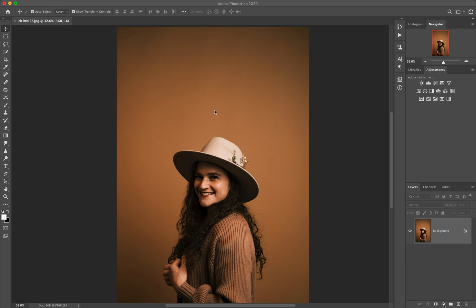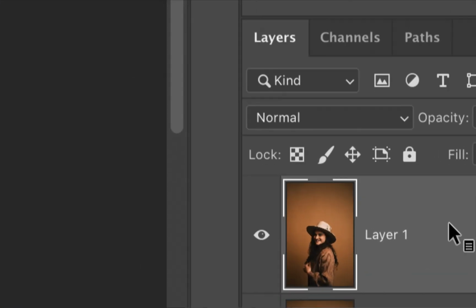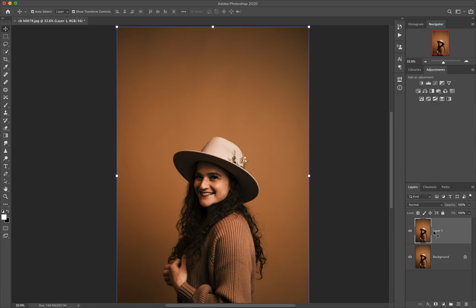All right, obviously the first thing we always do is make sure Photoshop's the active application, and then we hit Command J to duplicate our image so that we can work on a copy, right? We don't want to hurt our original layer.